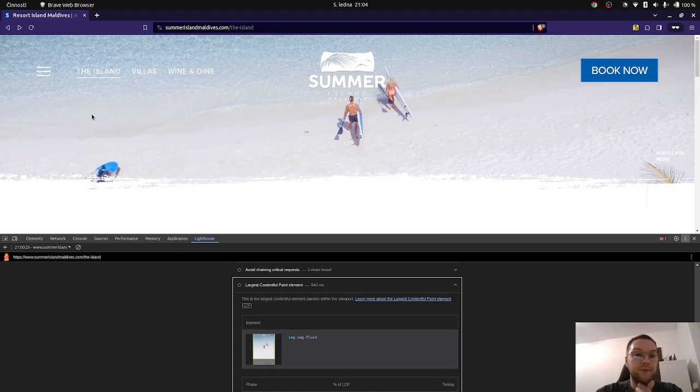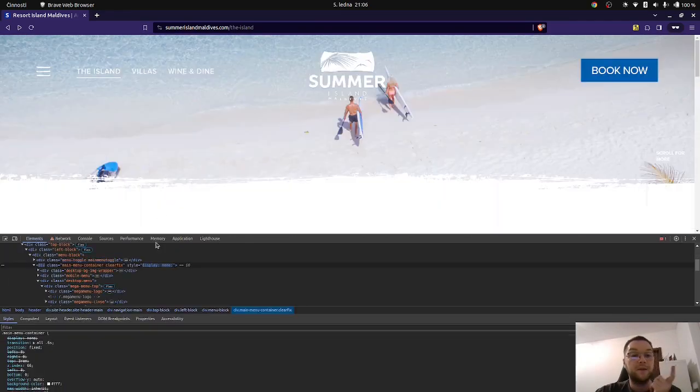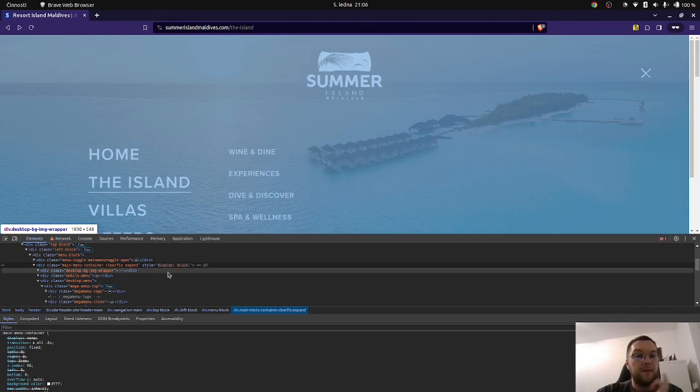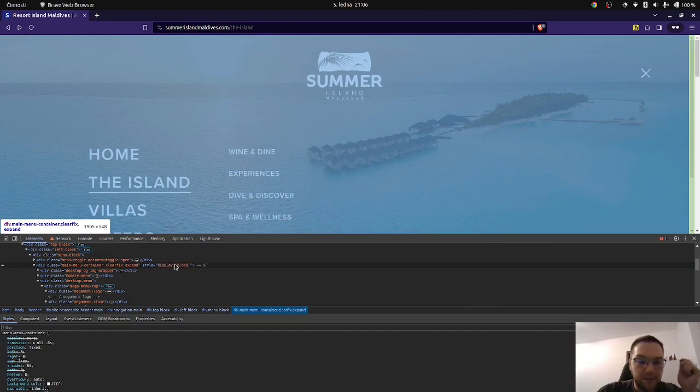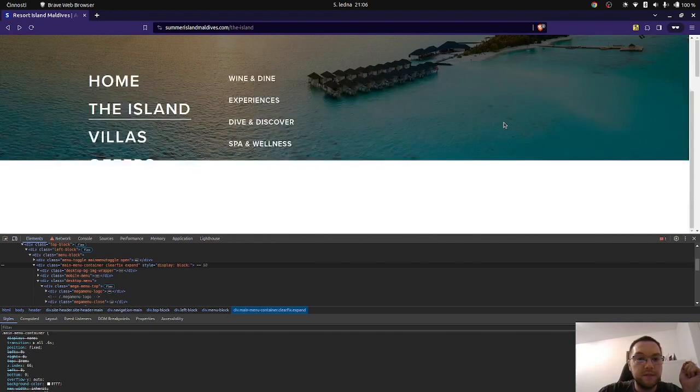Let's check the mobile navigation. Okay, the navigation. I think that instead of display none, they should probably change the visibility of the element, because this is definitely going to trigger some calculation. Another thing is these two scroll bars. It probably should be fixed somehow.